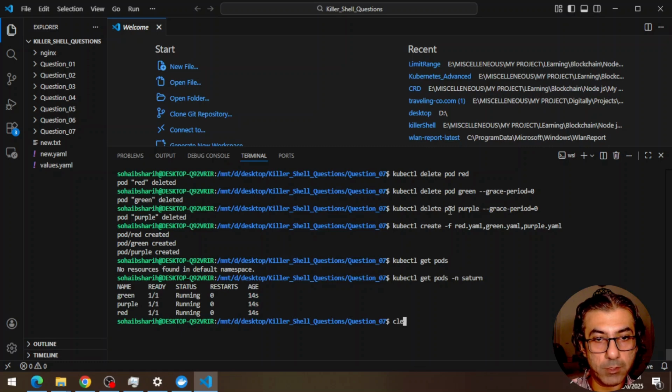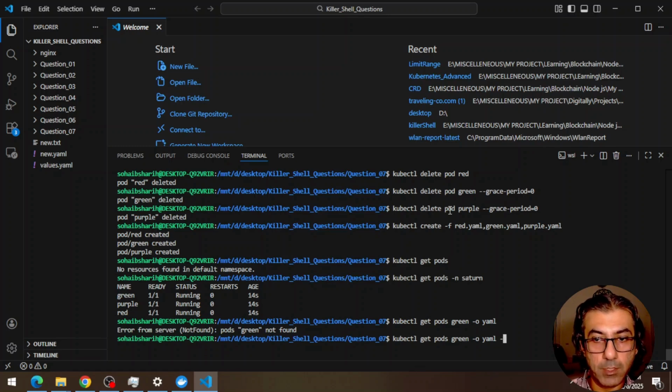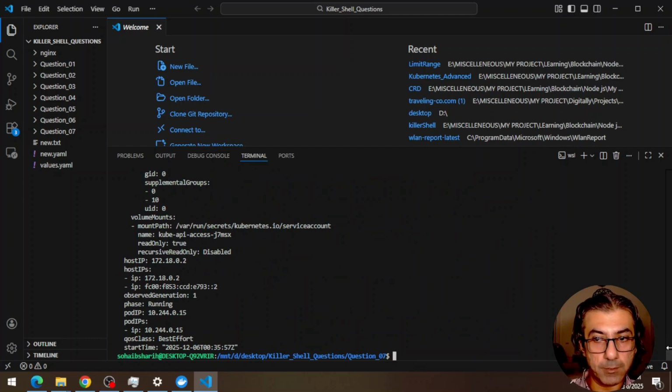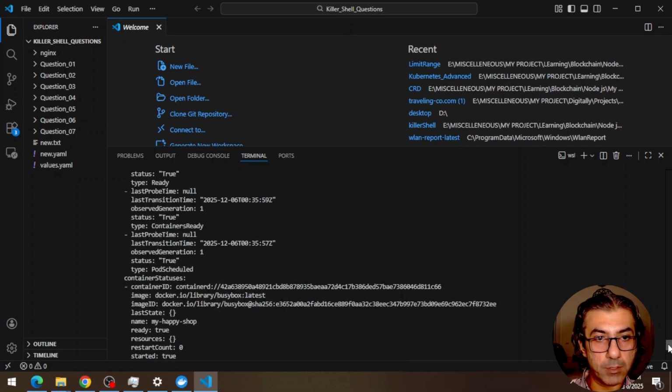Okay, now the question wants us to search for a pod that has my happy shop written somewhere in it. So just use the API request get pods. If I do get pods and let's say we put in the name of the pod and then output the YAML, and the namespace should be Saturn, it's gonna give us the YAML of just the green pod, okay?